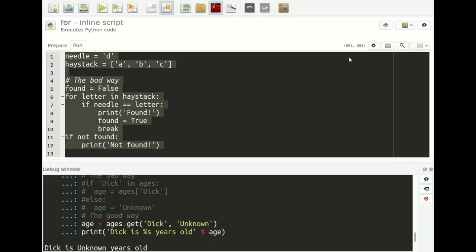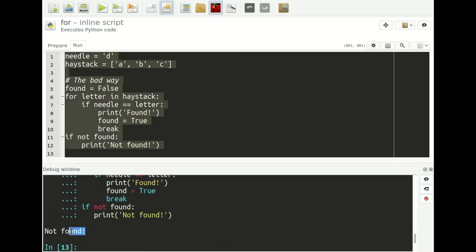So if I select this and I run it, it prints out not found, which is correct, because our needle D is not in the haystack. If I add the needle to the haystack and I run it, it will say found, which is again correct because now the needle is actually in the haystack. But this is bad because we have this marker variable, which is unnecessary, and it also makes the whole logic of the thing a little bit more difficult to understand.